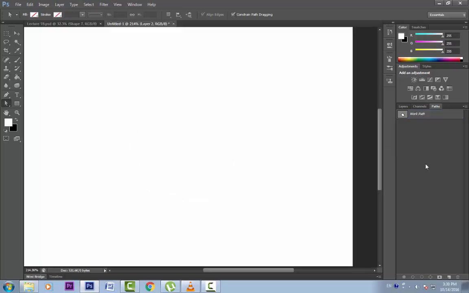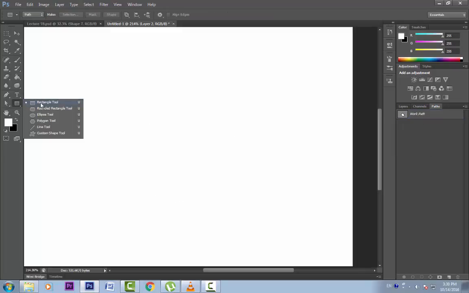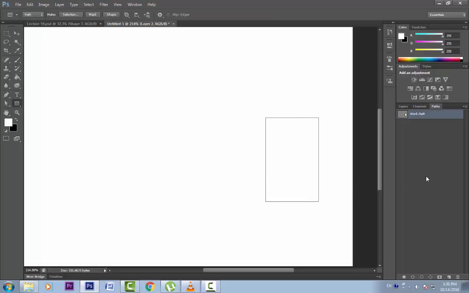Now if I deselect it and try to draw another path, this path is now on the work path. The earlier path is gone. I'll undo. Let's control click on the work path. It will make a selection around our path.